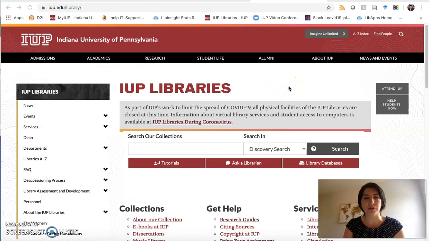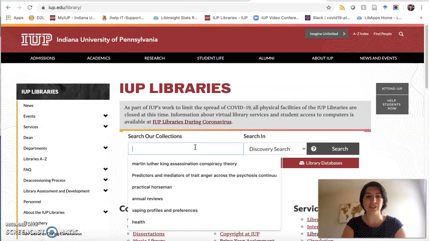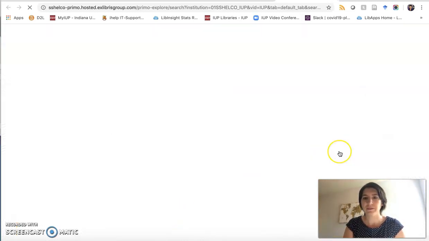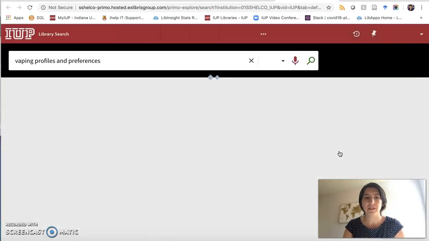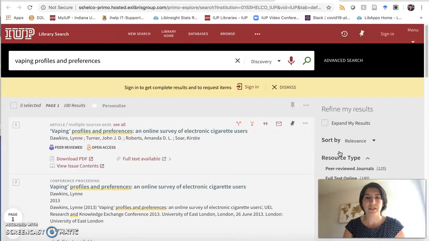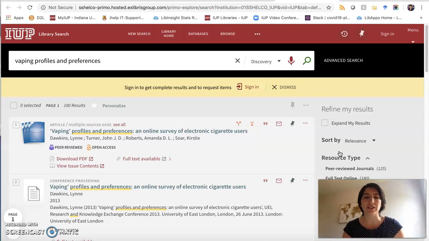All of our collections are accessible through our discovery search, which is available on the main page. So if you go to the IUP website and search our collections, click search. Nearly everything that the library provides access to will be available through the discovery search. Of course, you can search the catalog independently or any of our electronic databases individually, but the discovery search provides sort of a one-stop shop for that.